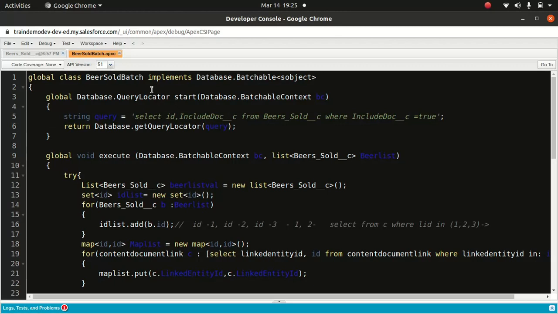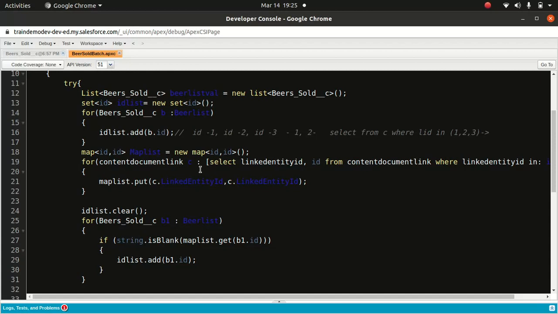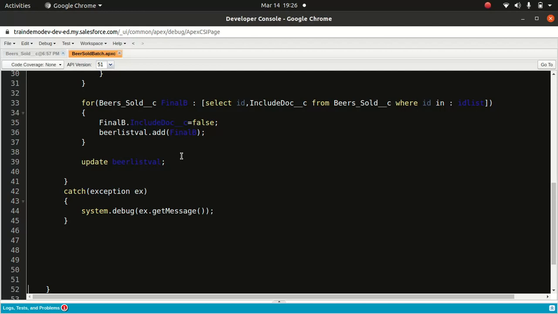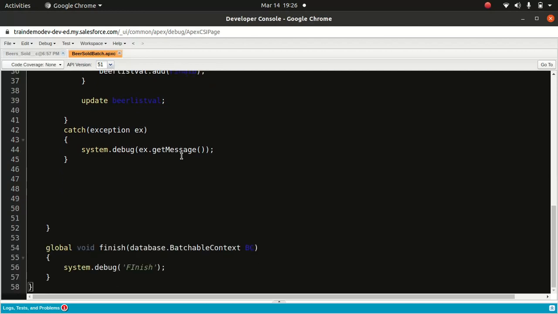Then we go to execute, which is where the real magic happens, where you do all your processing associated with the records you decided to query in the start method. We query, and we try to avoid the so-called limits. We form a strategy where we put things in a collection, and this is exactly what I've done. The final method is the code that gets executed last. Just as a placeholder, I put in a system.debug.